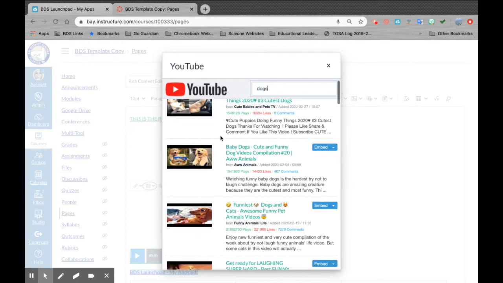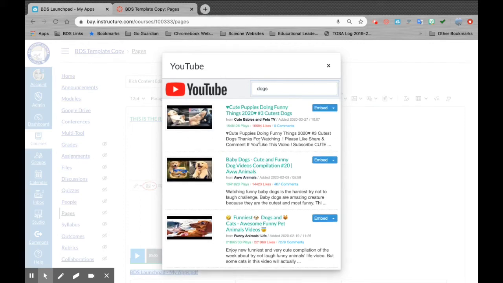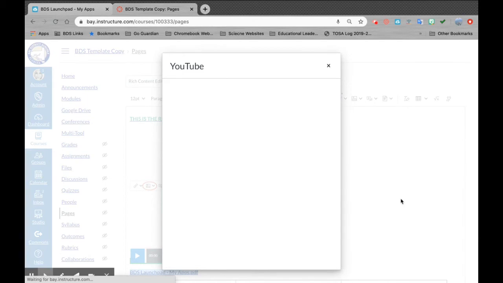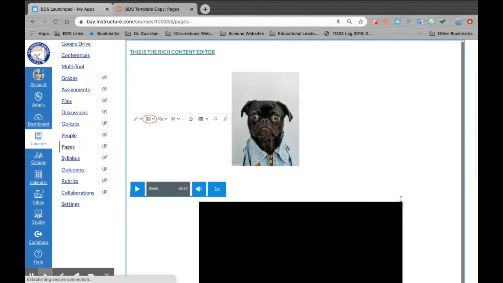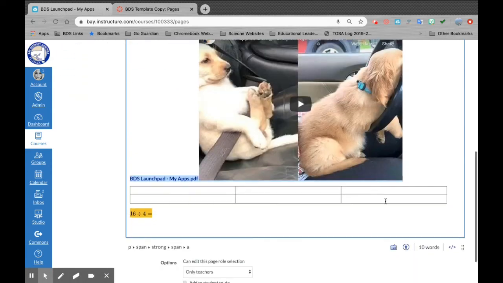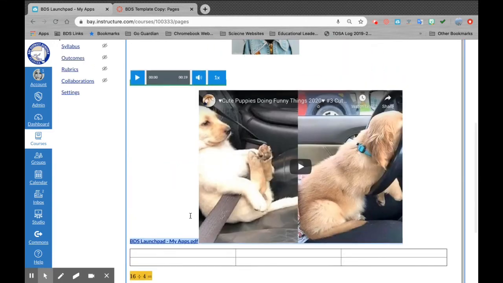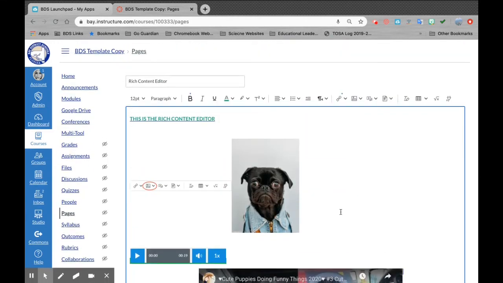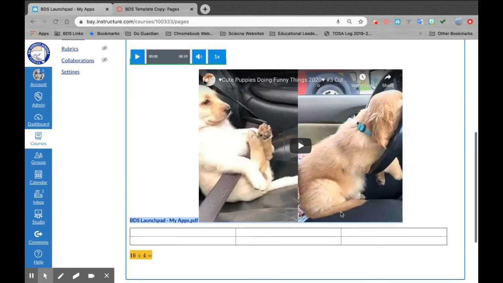So let's say I've already previewed this video. I want to put it onto this page in Canvas. I'm going to select embed. So once I select embed, it's going to load nicely into the page. Okay, so that is one way for you to embed multimedia content. It would be the same for Khan Academy.